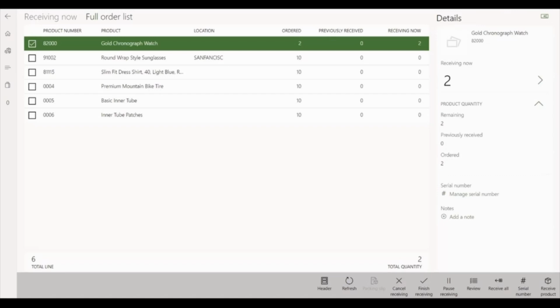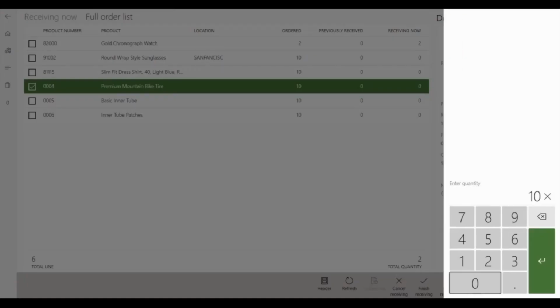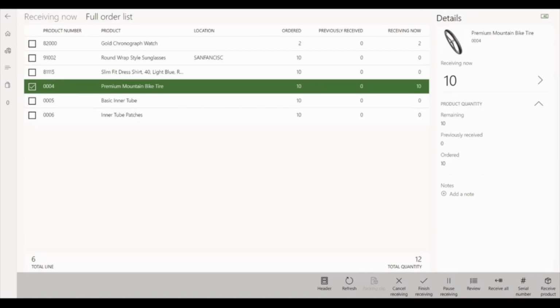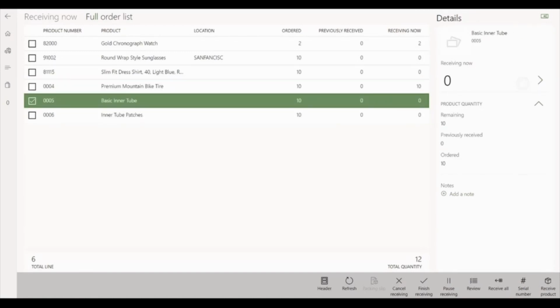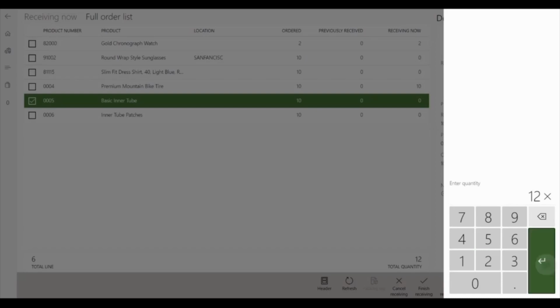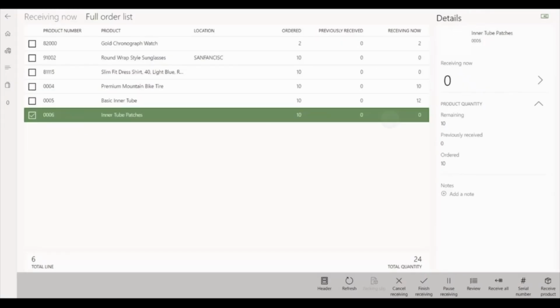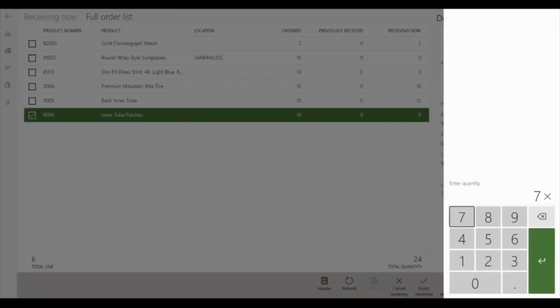For item 0004, I'm going to set the receiving quantity at 10. For comparison, I'm going to set the receiving quantity of the next item over the ordered quantity to 12, and the last one less than the ordered quantity at 7.